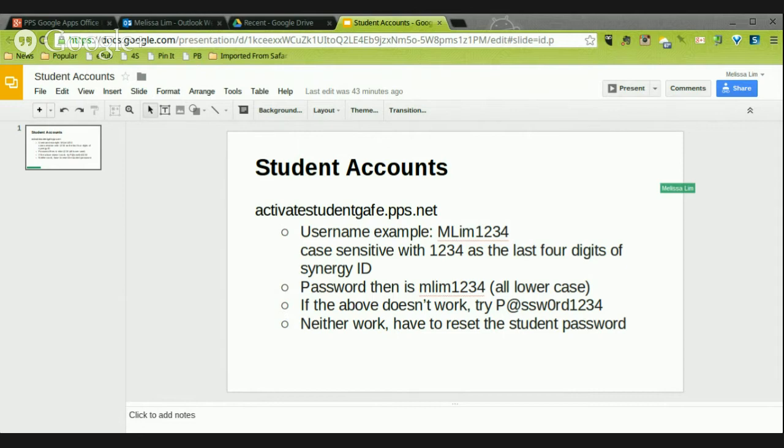A couple of years ago, we actually changed the standard student account password to be what you see here on the slide, password1234. So if the username, all lowercase, doesn't work, another password option to try is capital P @ SS W0RD1234, where again, 1234 are the last four digits of the Synergy ID.